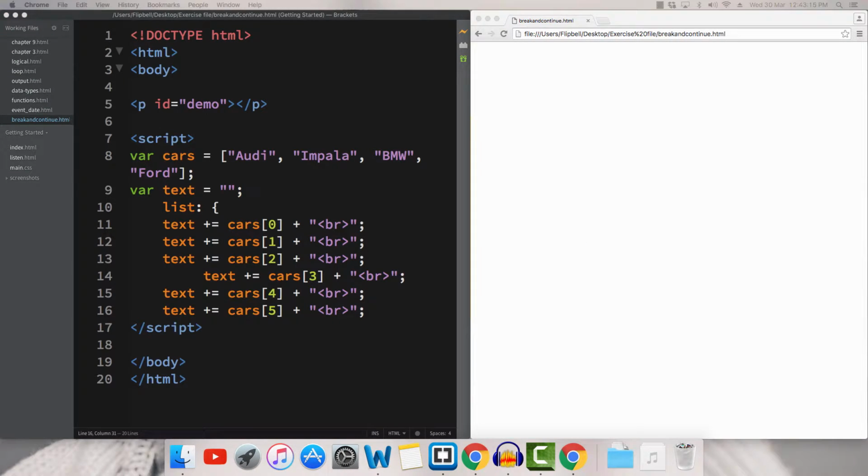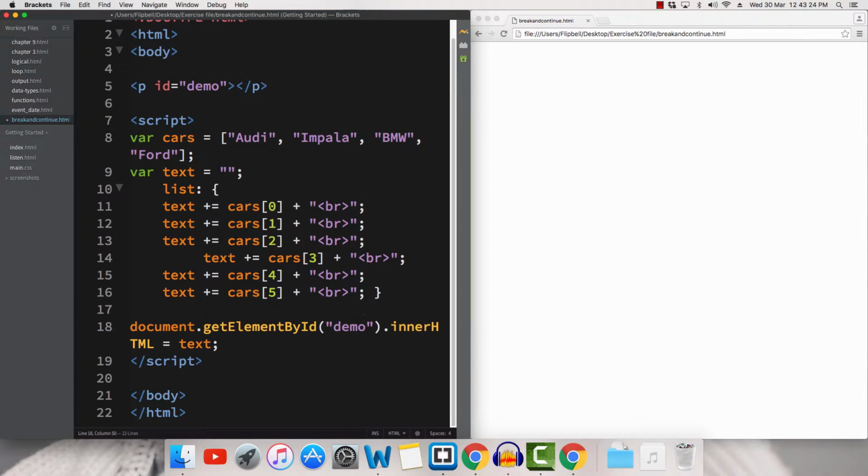Okay, we have forgotten to write a script to get the output. So let's close this element and then simply write document.getElementById demo innerHTML equals text, because text is what we are defining the cars in. So let's save it and you can see Audi, Impala, BMW, Ford, and 4 and 5 are not defined here. It's just the four elements like Audi, Impala, BMW and Ford. So that's why it is showing us undefined.